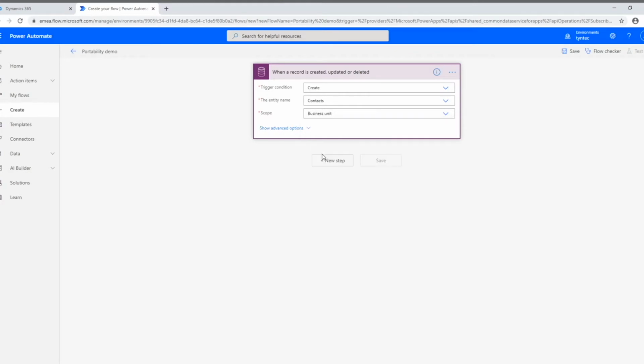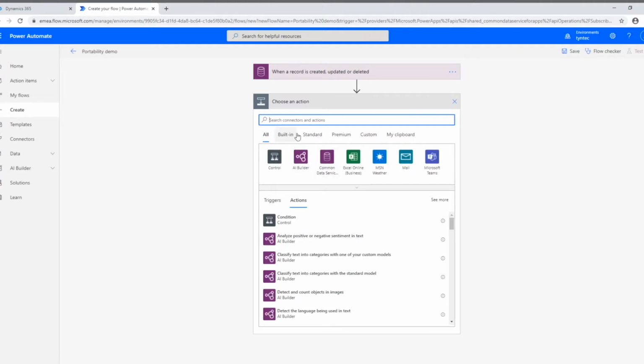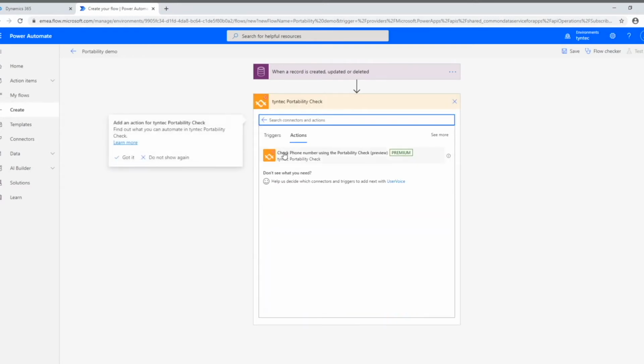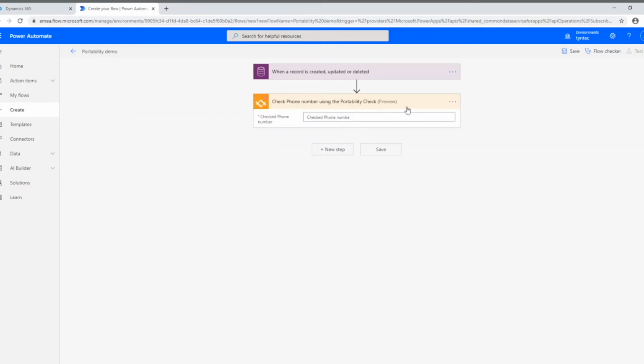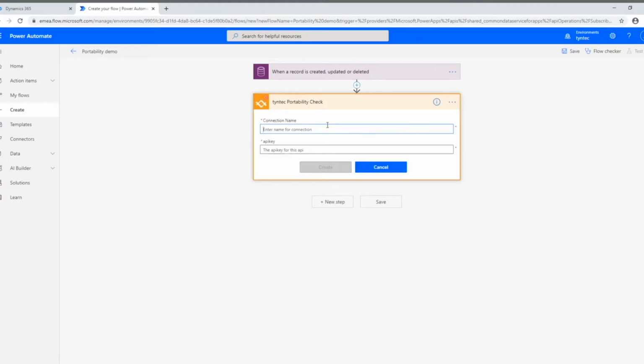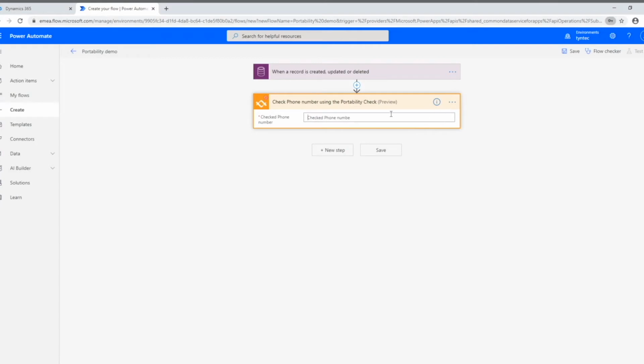Now click on plus new step, type in tyntec, select the tyntec Portability Check, and select the action Check phone number using the Portability Check. When you are using a connector for the first time, you will see a prompt to create a connection. If so, name the connection and put your API key in. Now you set the checked phone number to business phone.